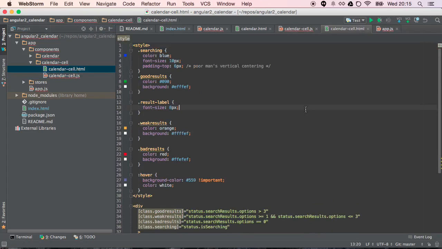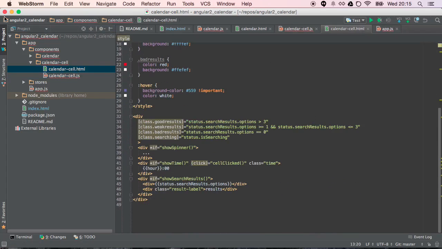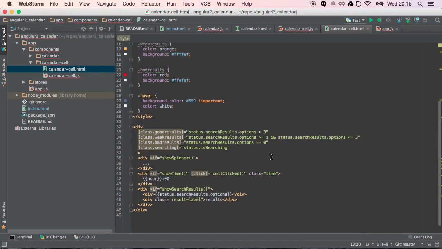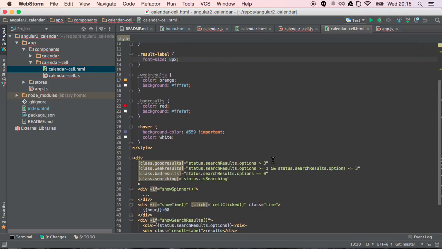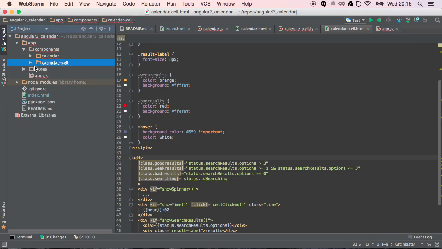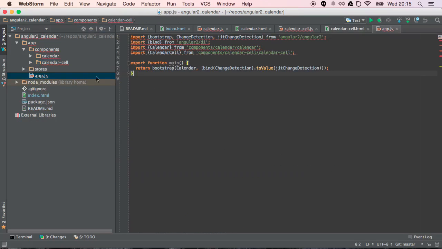And then here's his template for this, and he's got a couple ifs. So cool. So now we have a base to work off of, and that's really what I was after. And I'm really glad that I found this. And here's the other thing that he did: he did export function main, and then he returns bootstrap calendar, blah blah blah.